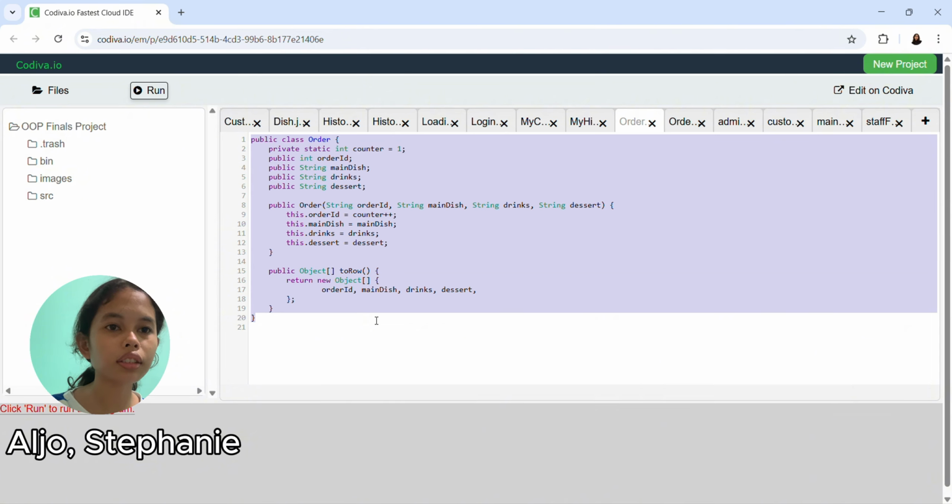Although the constructor accepts an order ID parameter, it is not used. This is likely a mistake or oversight, as the actual order ID is assigned internally using the counter. The class also provides a toRow method which returns the order details in the form of an object array, making it suitable for displaying in tabular structures like a JTable in a GUI application. So the class provides a basic structure for managing and displaying order data.